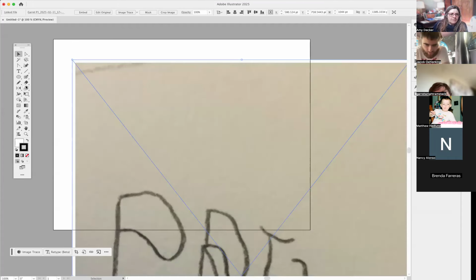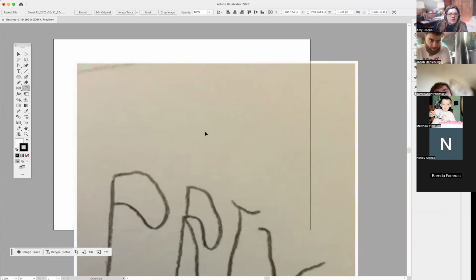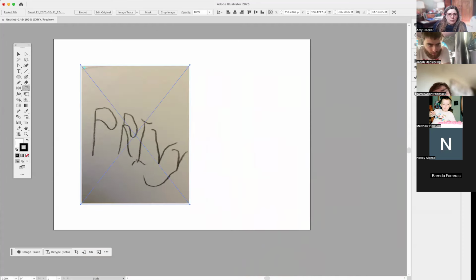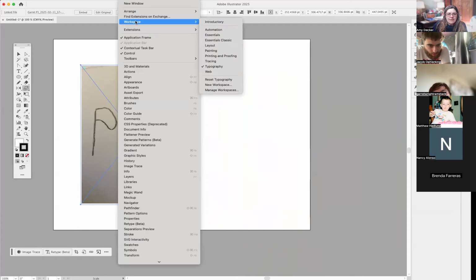Where can I find the typography workspace? Just in Effect, View, Window. Window, Workspaces, Typography. All right, thanks. You're welcome.